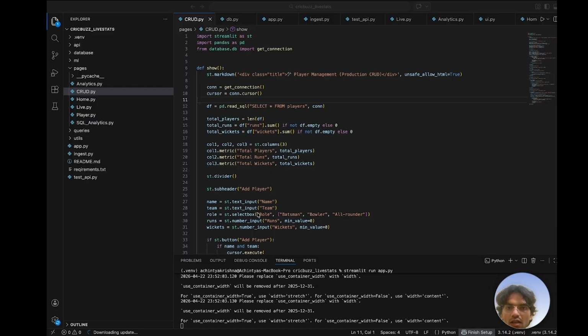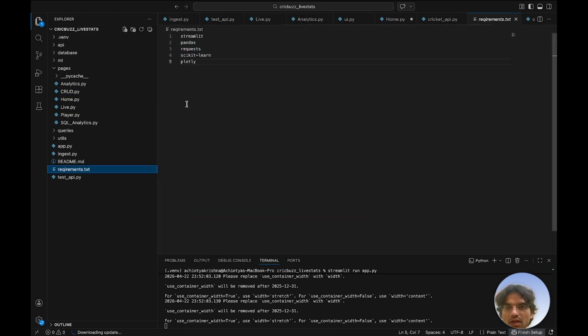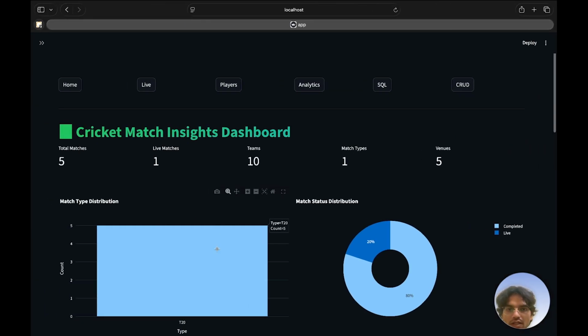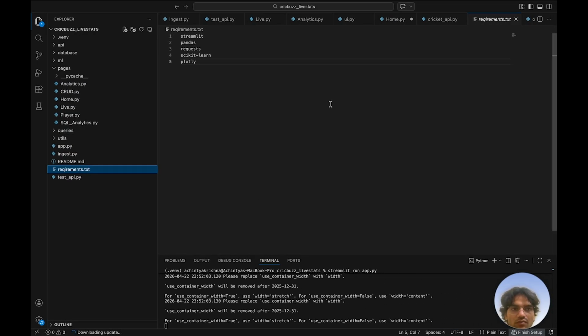The tech stack I used here, you can see in requirements: Streamlit, Pandas, requests, scikit-learn, Plotly. I want to update here. Streamlit, Pandas, and Python I used for backend logic, and Streamlit for UI design and the interactive dashboard, and RapidAPI for gathering data to show on the dashboard, and SQLite for database storage purpose, and Pandas and Plotly for data analysis and visualization purpose.